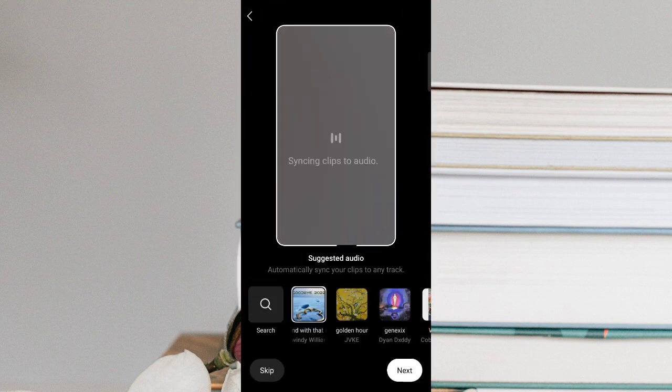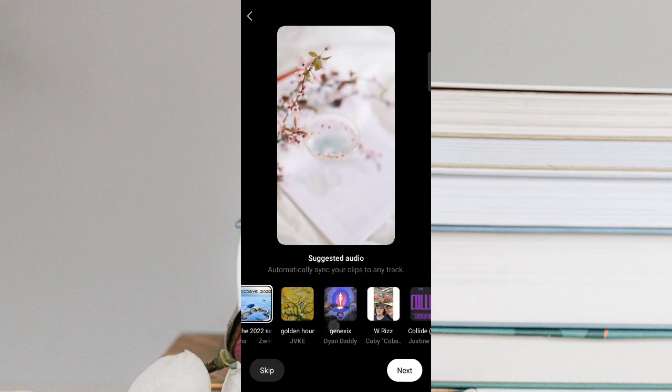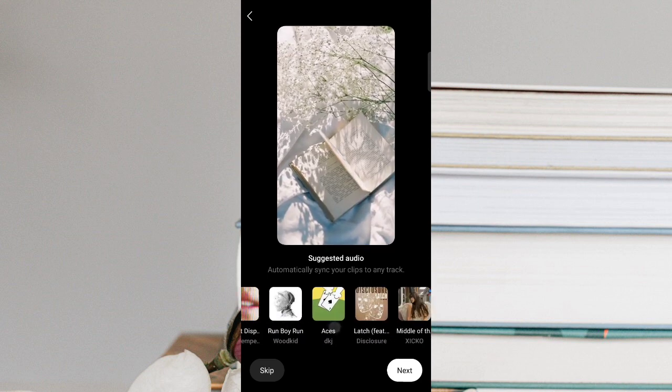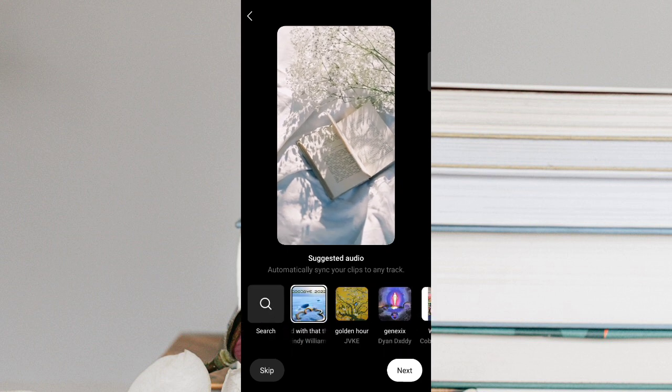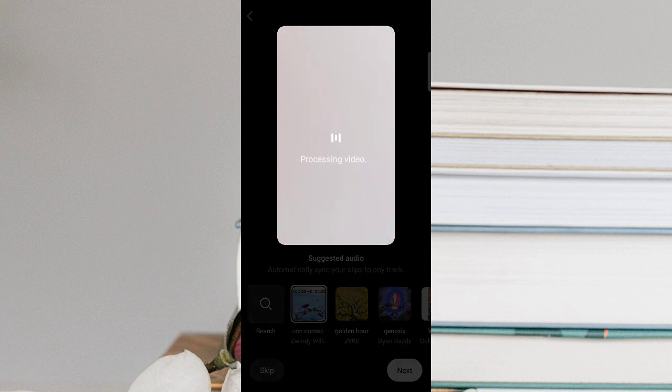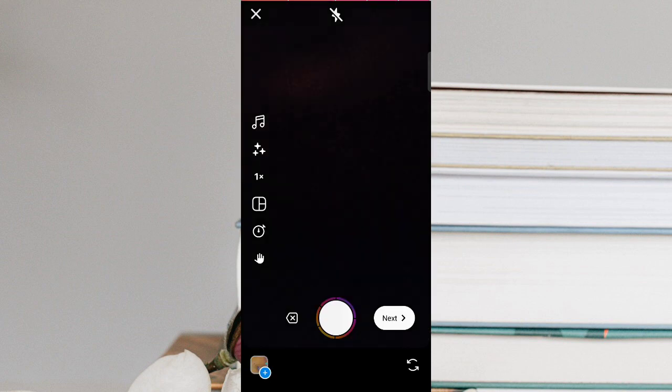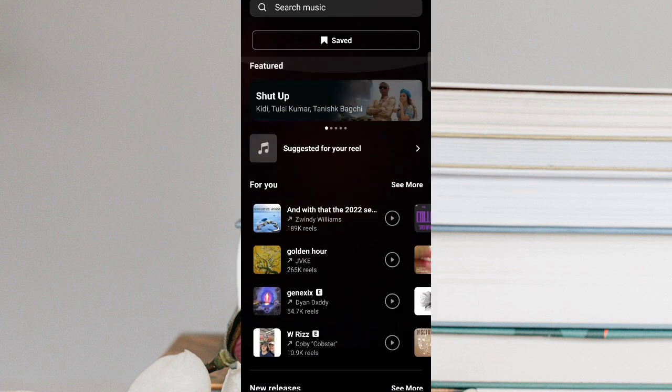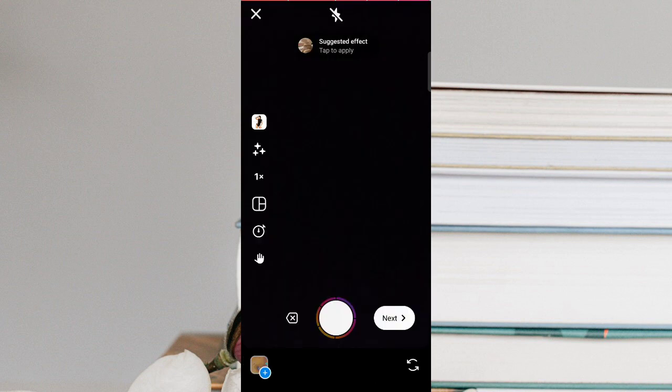Now here, your reel will be automatically synced to the songs available here. You can choose any song and it will automatically sync to it. But here, we want to edit manually, so click on Skip. Now click on Audio and select your audio. After adding your audio, click on Next.